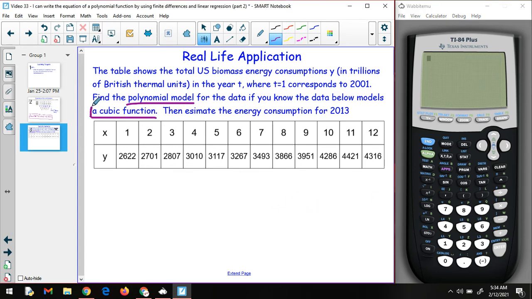Because I know this is a cubic, I do not have to use finite differences. If I didn't know that this was a cubic, I would need to use finite differences because I would need to know, is this a quadratic or something with degree 2? Is this a cubic or something with degree 3? Or is this quartic, something with degree 4? So you have to think about which one you're going to use. So this one I know is a cubic.